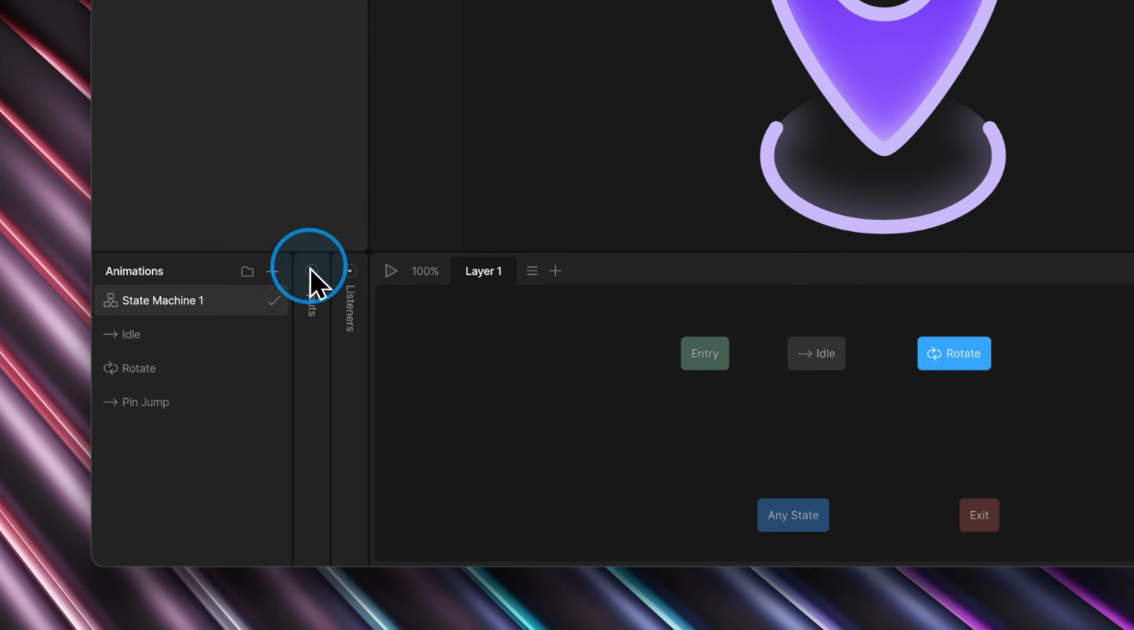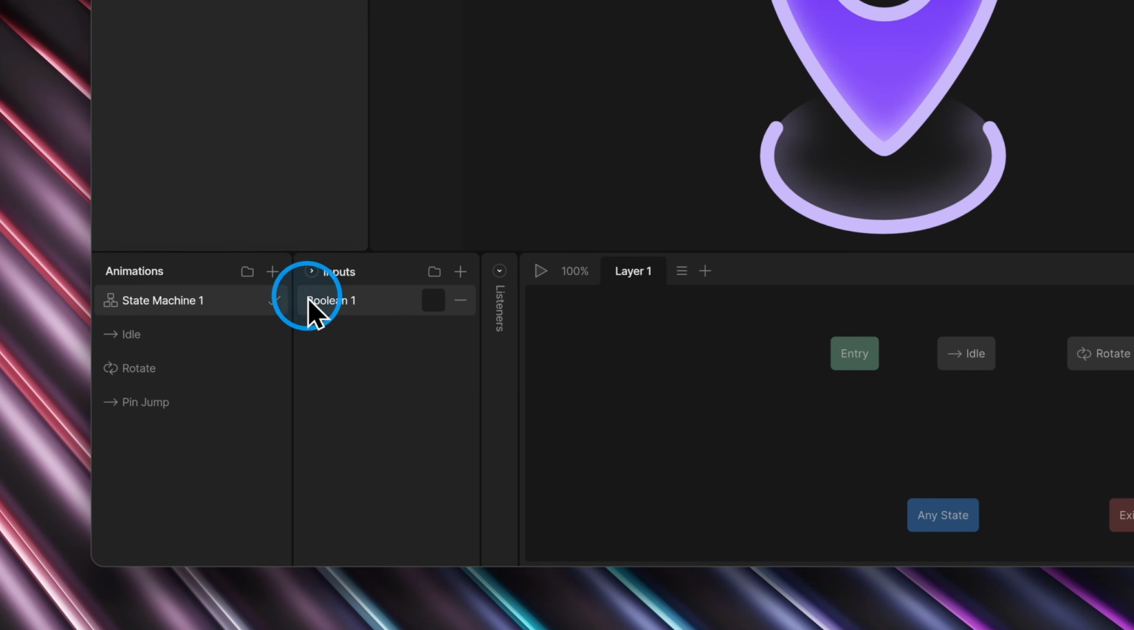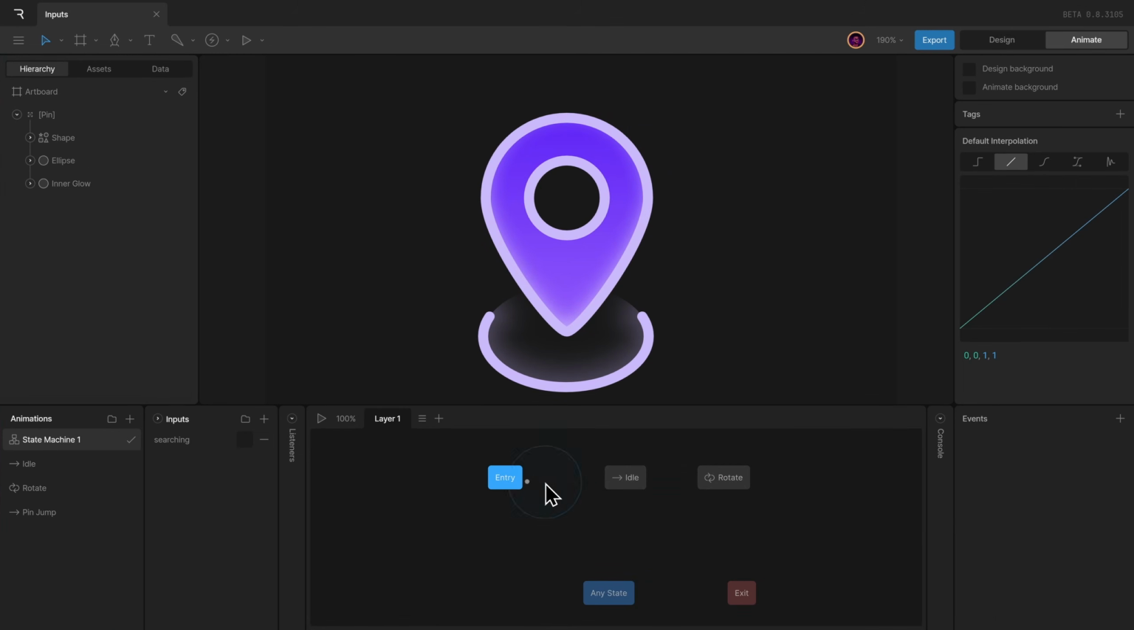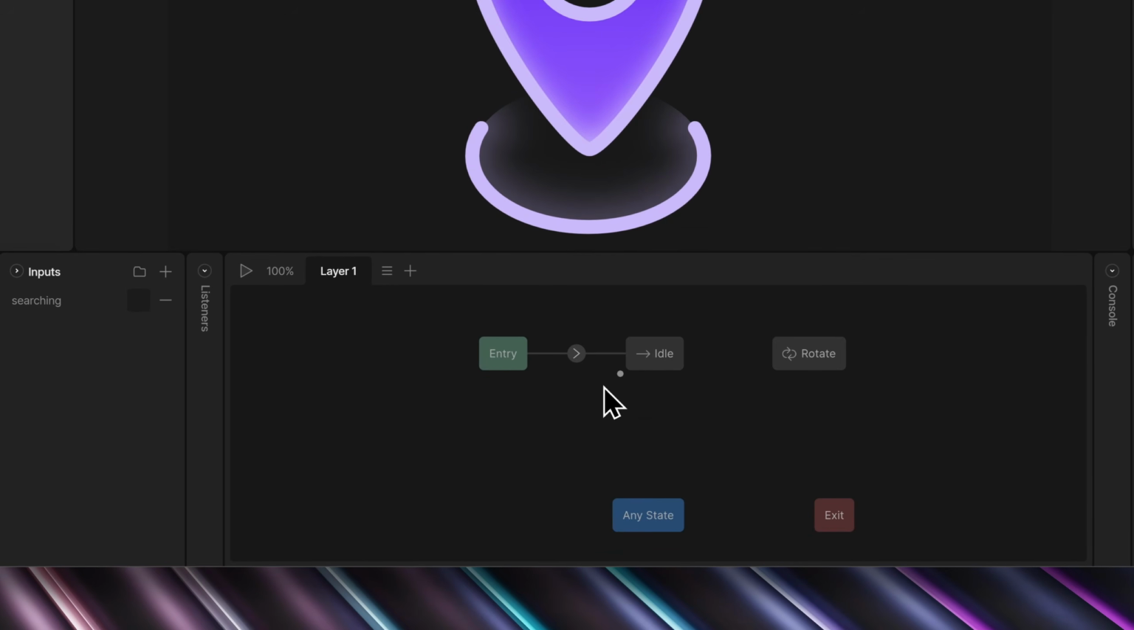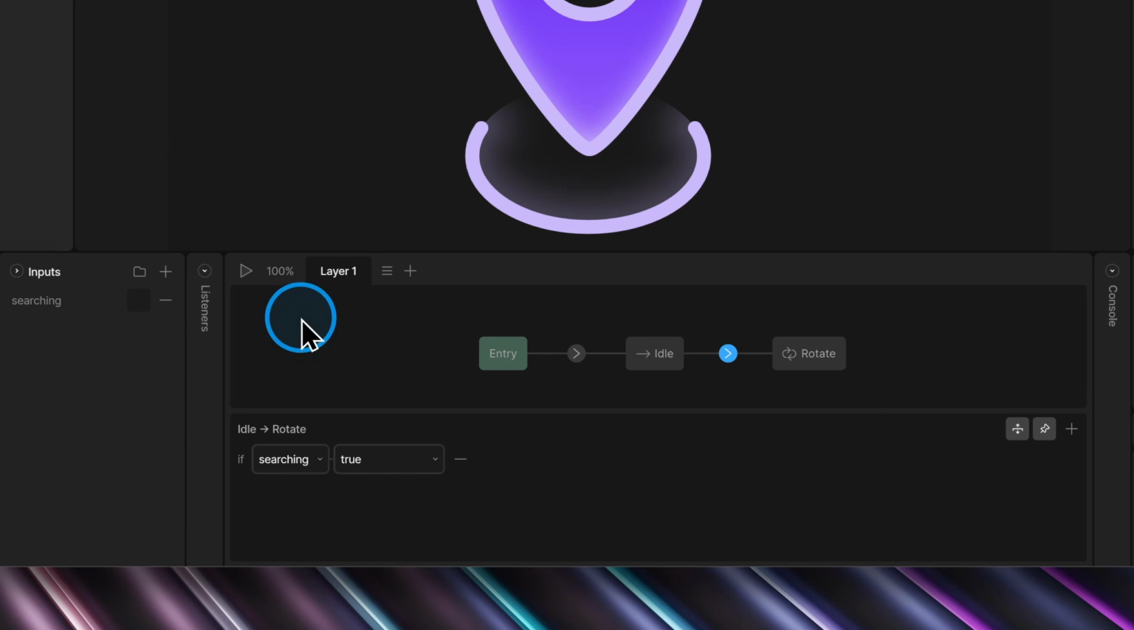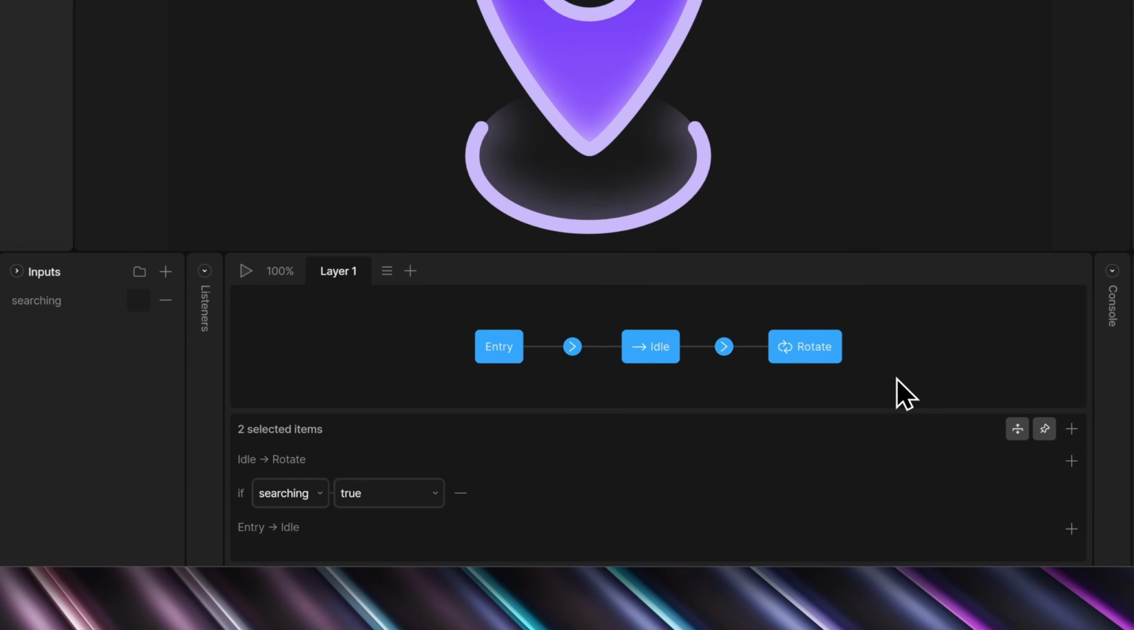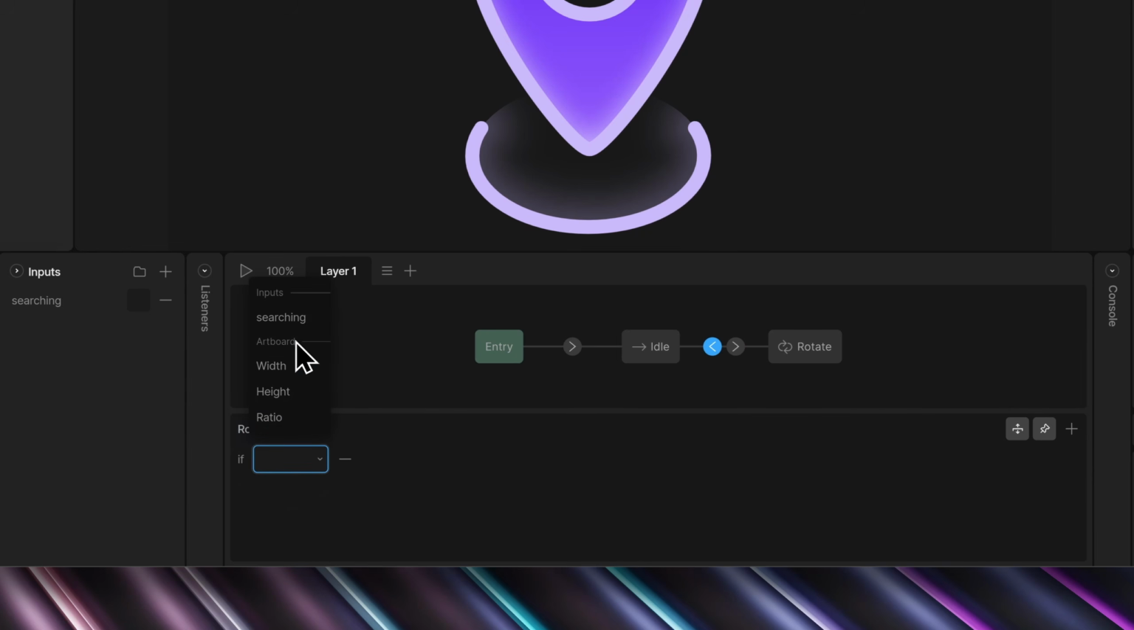To control the transitions, we need a Boolean input. I can add 1 and give it a name, say searching, and then set up the transitions and use the Boolean input as a condition. First of all, I can add a transition from entry to idle, and then I can add another transition from idle to rotate. If the Boolean input is set to true, I can resize the panel, pin it, and then add a condition from idle to rotate if our Boolean input is set to true. I can go back to the idle state as well if the Boolean input is set to false.